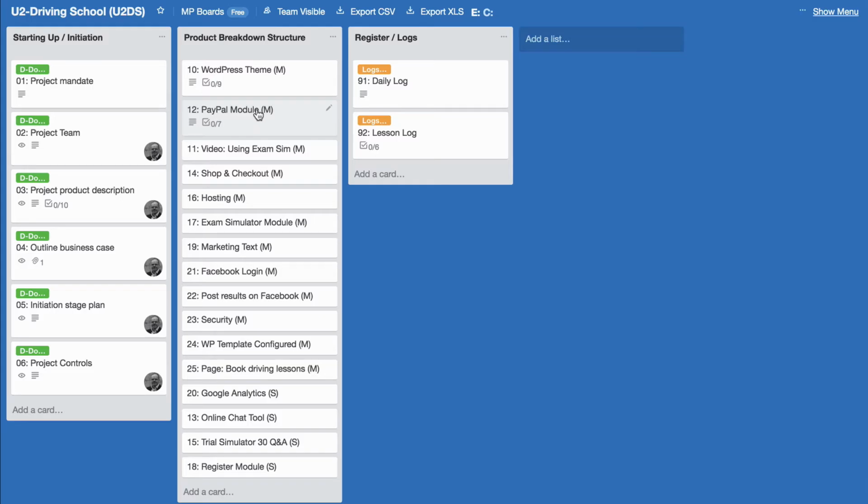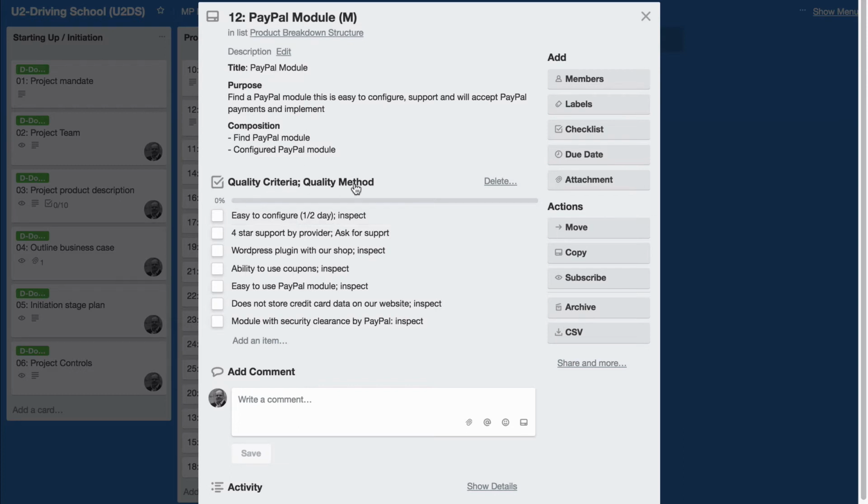Let's now look at the PayPal module. And I have added the quality criteria here. I've also added the quality method, so how we're going to check it once it's done. So just put a semicolon in between. So the module has to be easy to configure. It's got to have 4-star support by the provider. That's easy to see. It's got to have a WordPress plugin, which is again easy to see. Ability to use coupons. Easy to use PayPal module from a user point of view, which we will inspect.